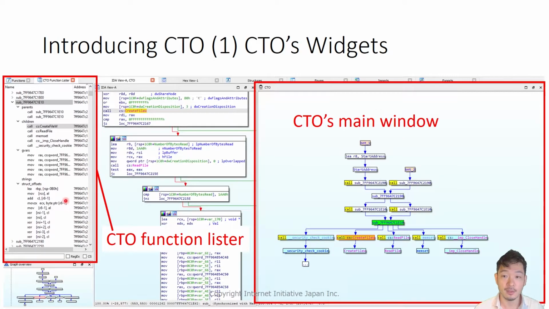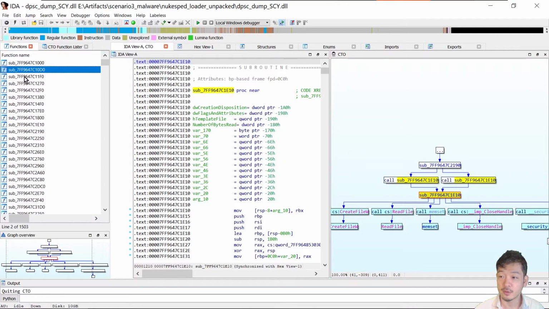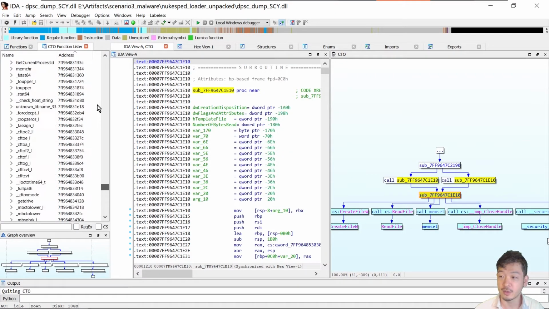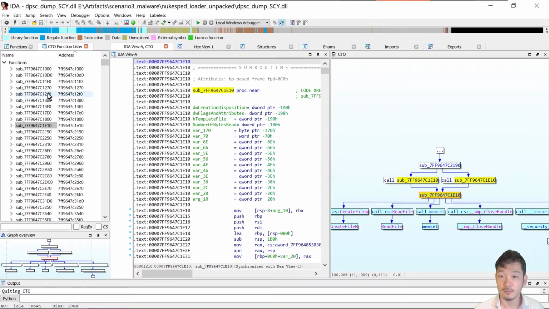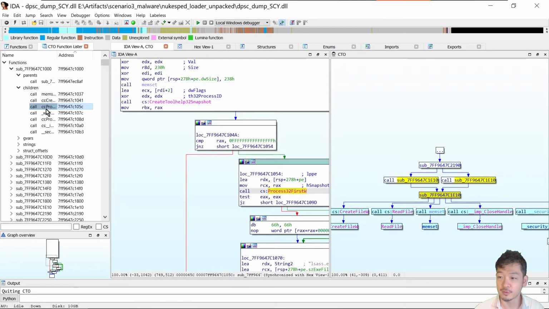Here, let me explain CTO function lister first. This is the CTO function lister window. You can think of this as an enhanced version of the functions window. Here is the original version of the functions window, and this is the CTO function lister. It lists functions with some important information such as function calls. Here is a parent function and child functions.